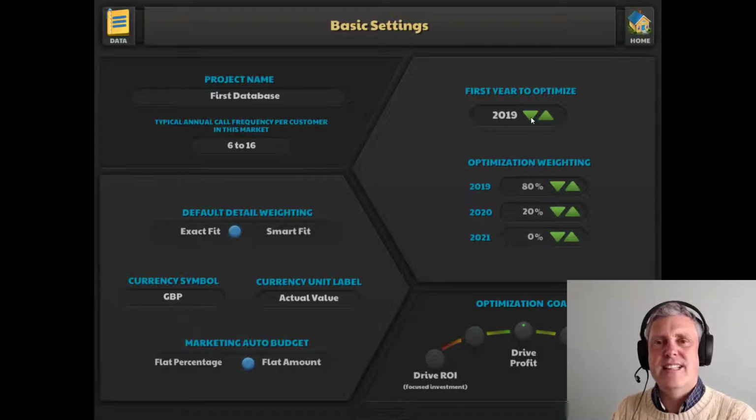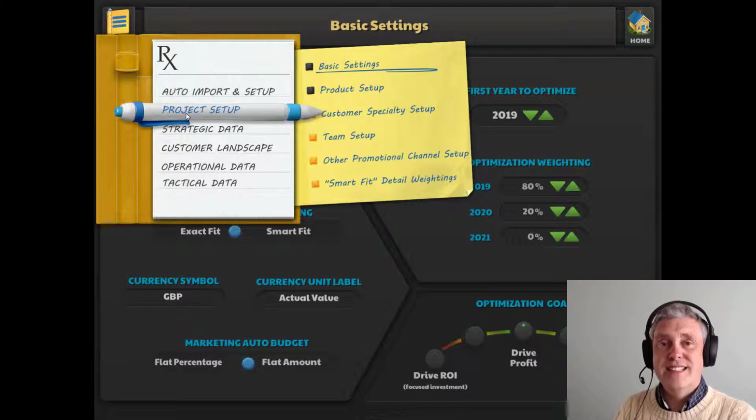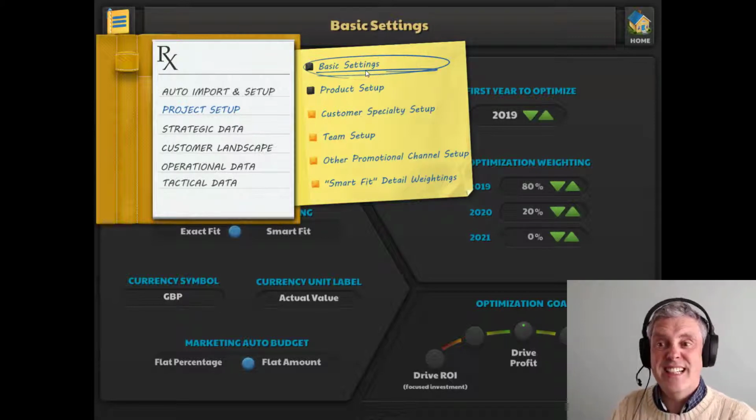Now, all the other settings, I'm going to leave them exactly as they are. And to continue, I'm going to click on the Data button. So here we are. Clicked on the Data button. I have my project setup menu, and right now I have just entered the basic settings and set those.